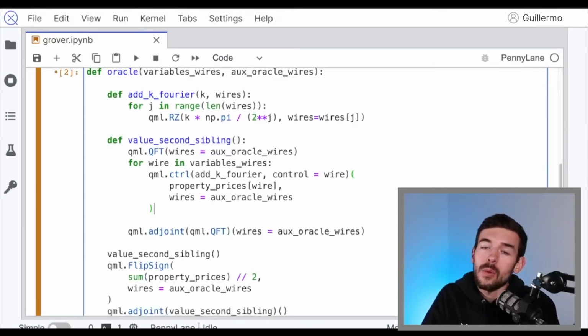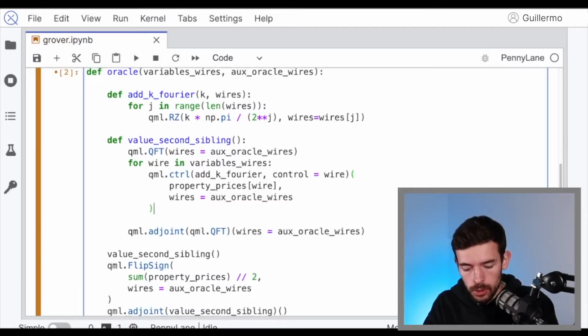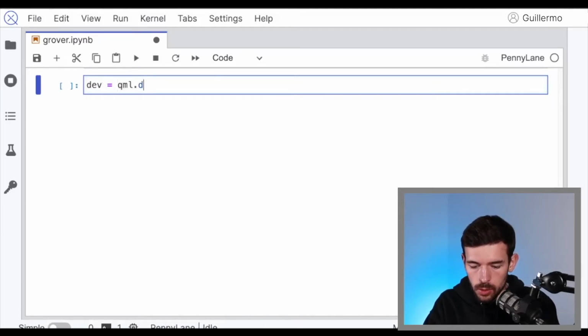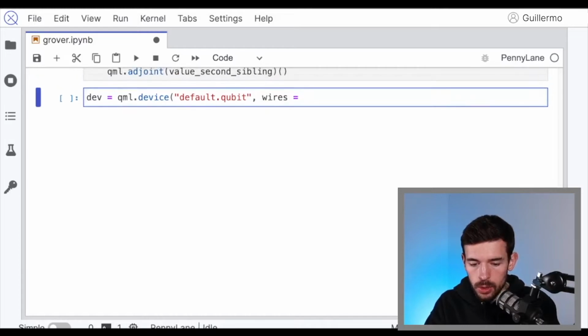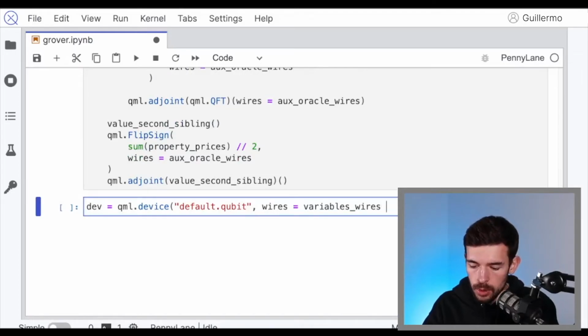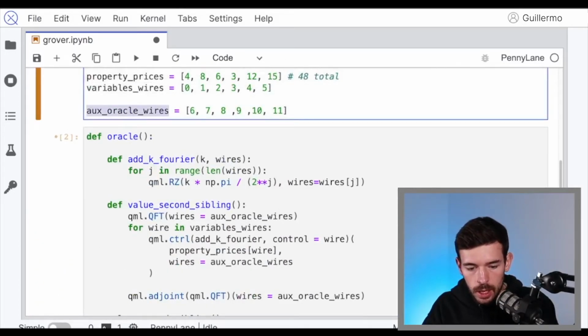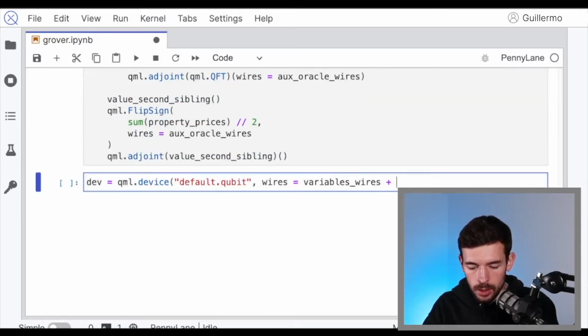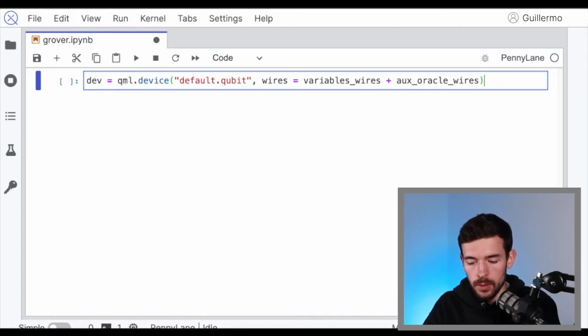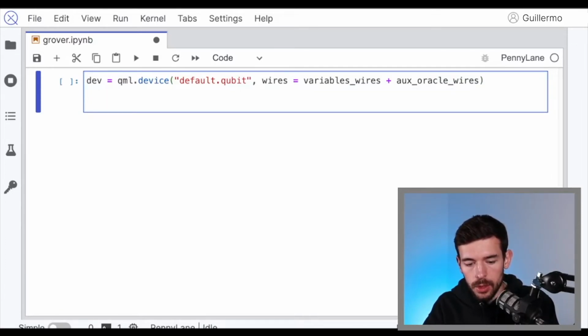And with all of that, now we can define our circuit. To do that, let's create our device. Device equal qml.device, and let's use default.qubit. In that case, the wires that we are going to use are, on one hand, these variable wires, the ones that are codifying our variables, plus the auxiliary wires that we need to run the oracle. These are the wires where I'm going to save this counter of the amount of value of the properties of the second sibling. So after that, let's create our circuit.